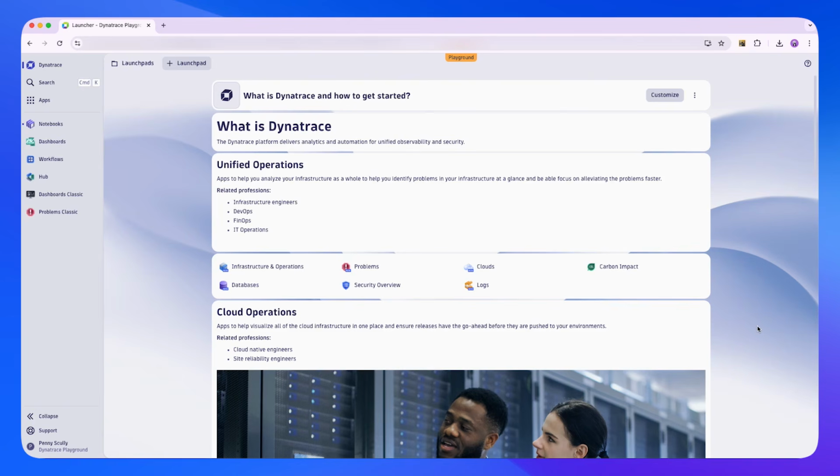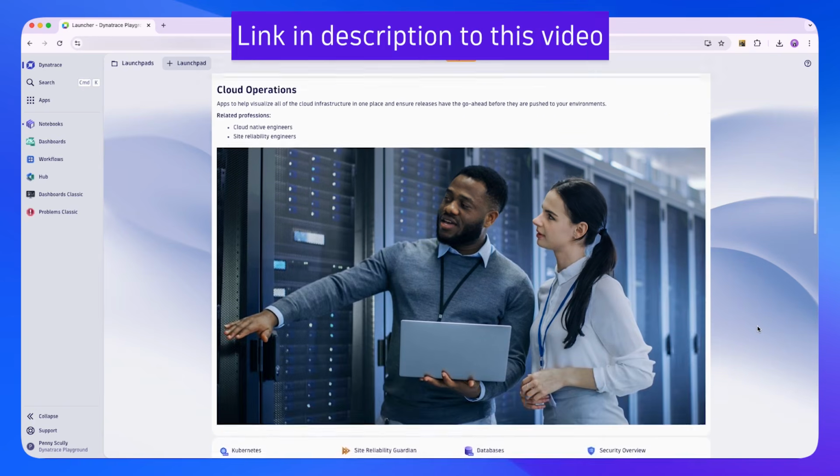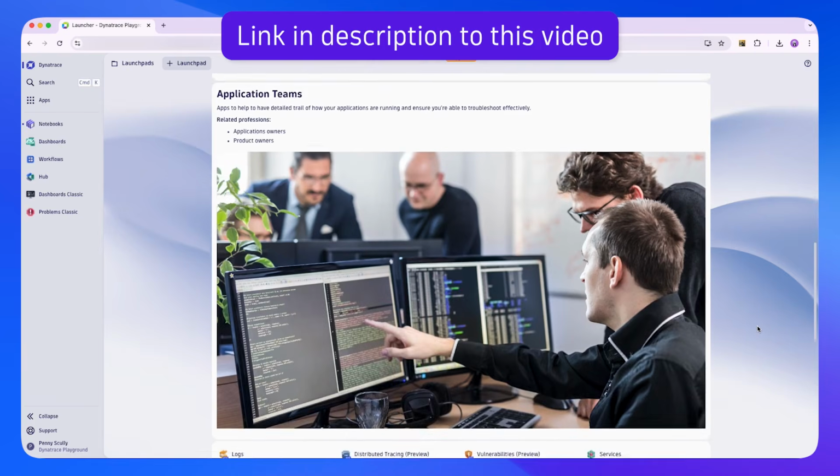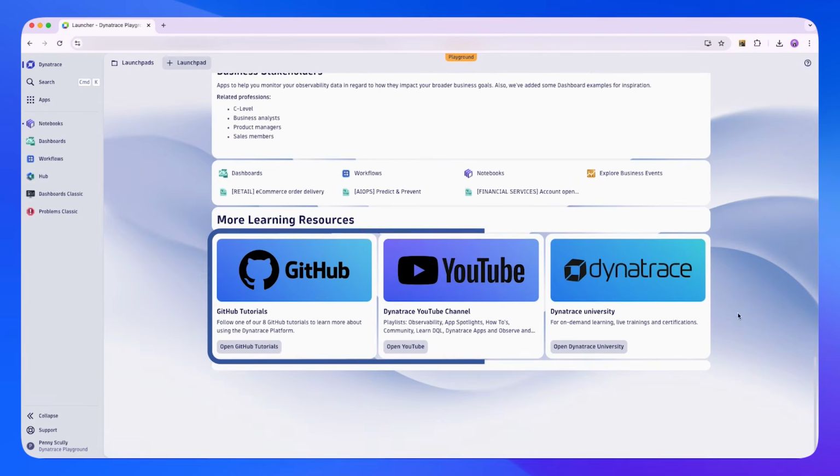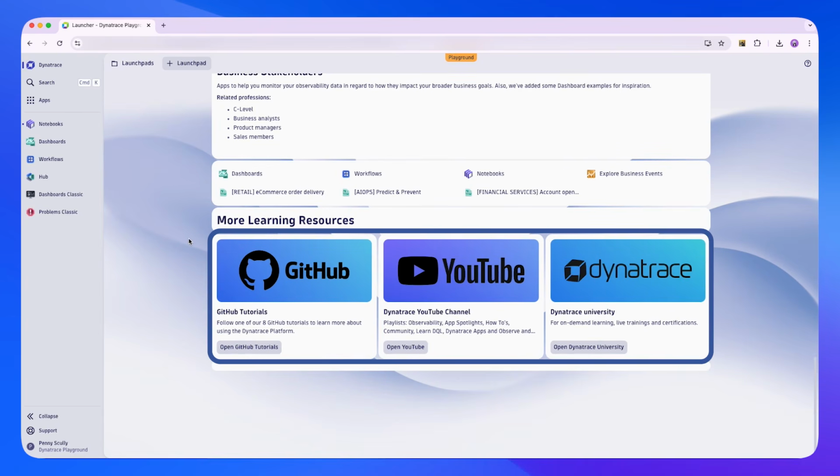Now, if you would like to explore more of what I've been explaining in this video today, then you can go visit this Launchpad, where you'll find all the apps, resources, and even GitHub tutorials to get you started.